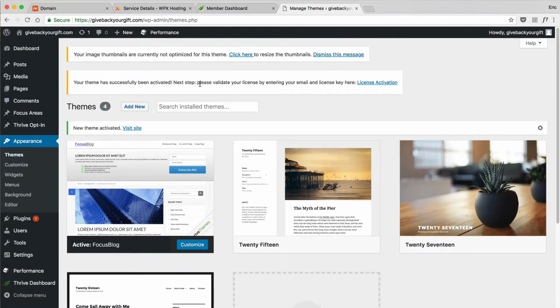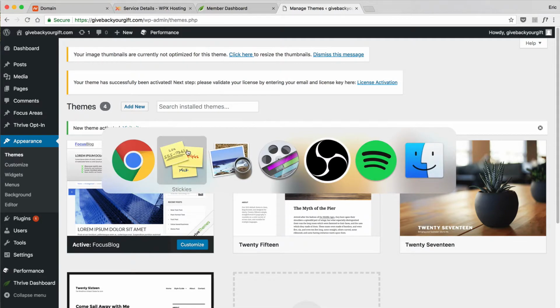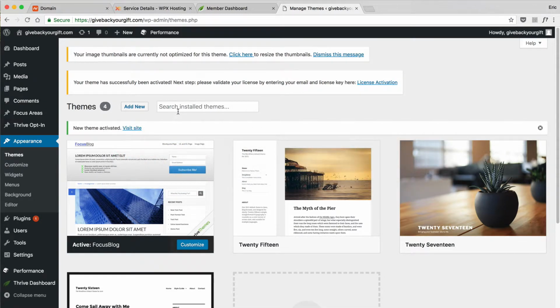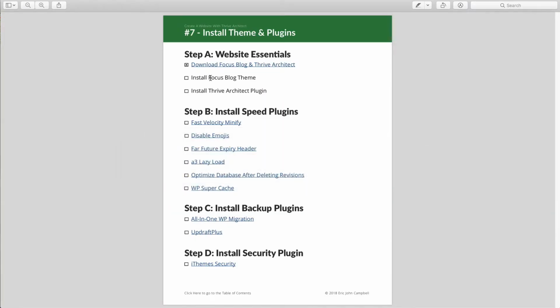Now the next step is to validate it with our license key, but let's not do that yet because we want to install Thrive Architect first. And then I'll show you how to validate both of these products. And that's just a fancy way of saying you got to enter the software code that you're going to find on the website. And that's how it keeps track of how many websites you're installing that plugin in. Because remember, you bought it for 1 website or 5 websites or whatever number. So now we have installed the Focus Blog theme.